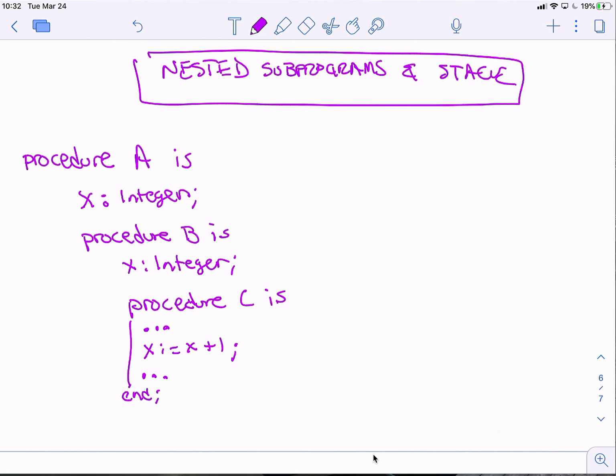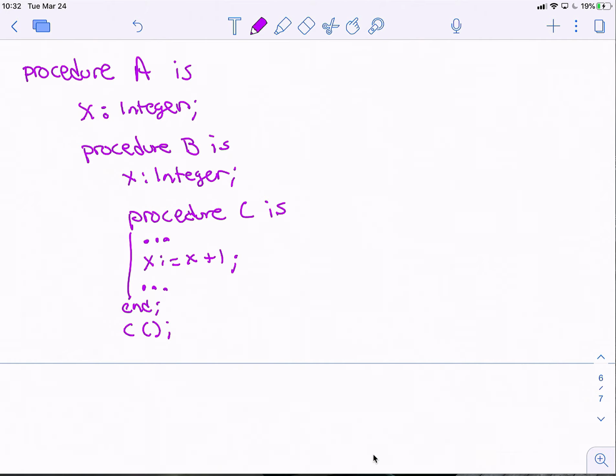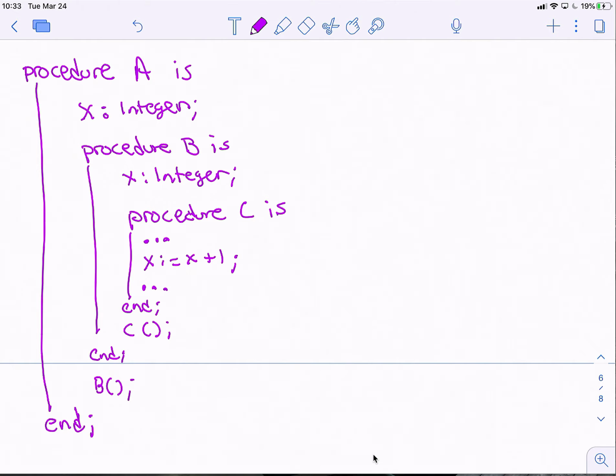And procedure B makes a call to C. And then we're going to end procedure B. And then procedure A makes a call to B. And then we're going to end procedure A.